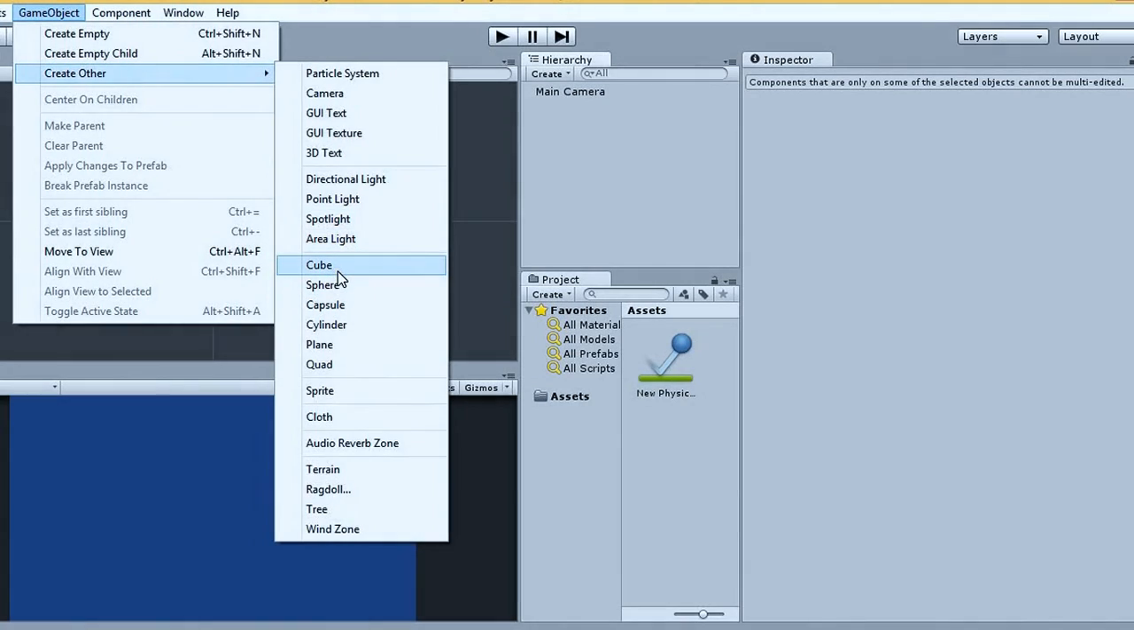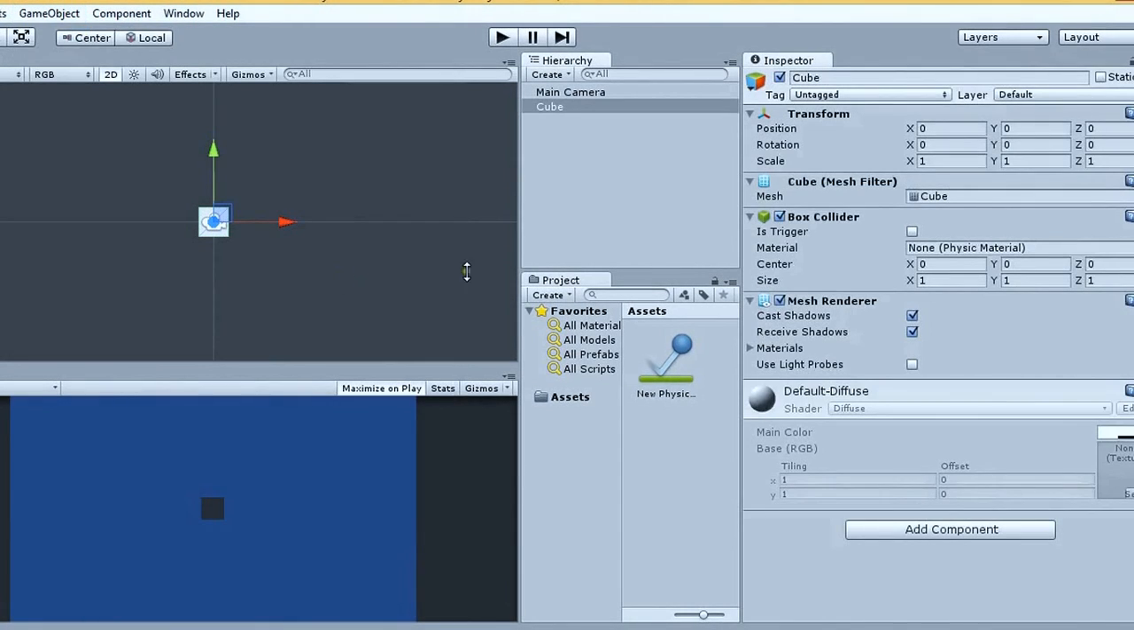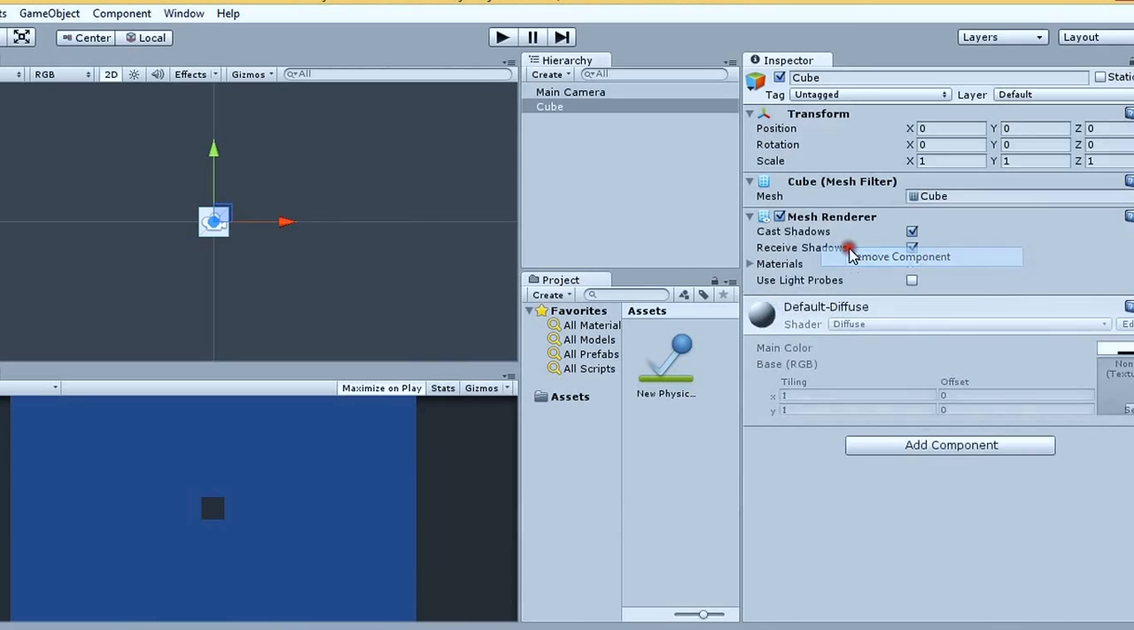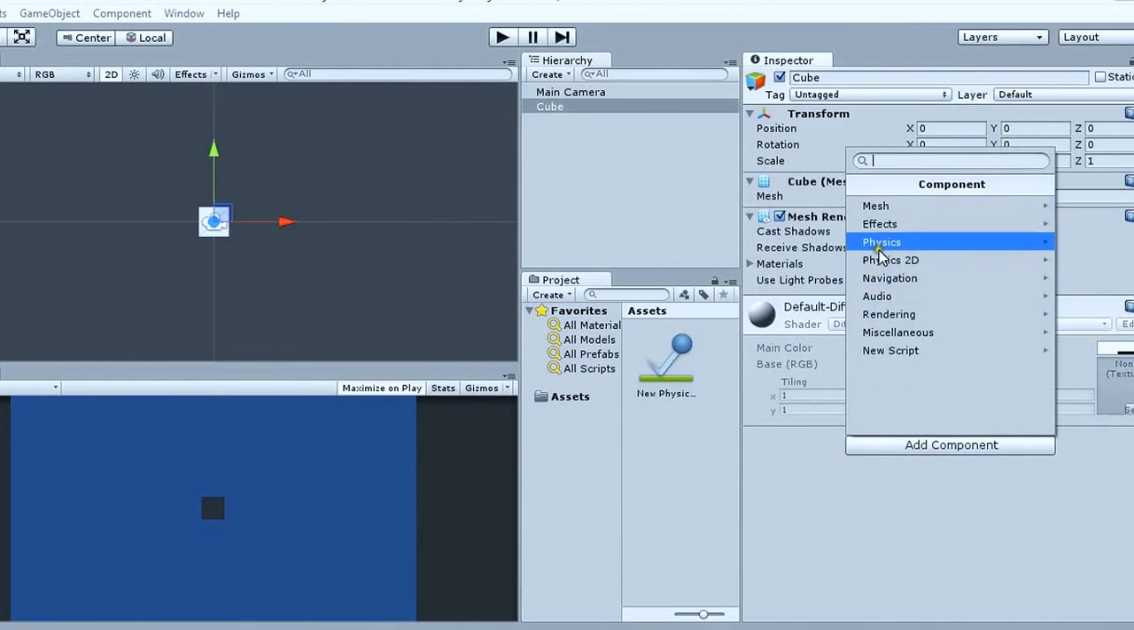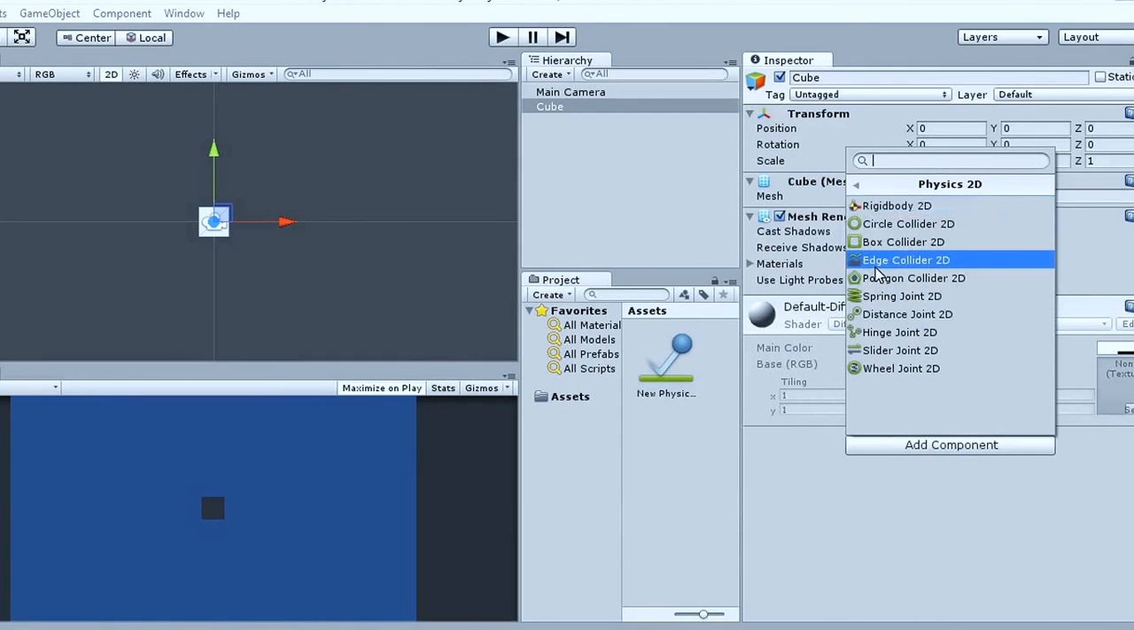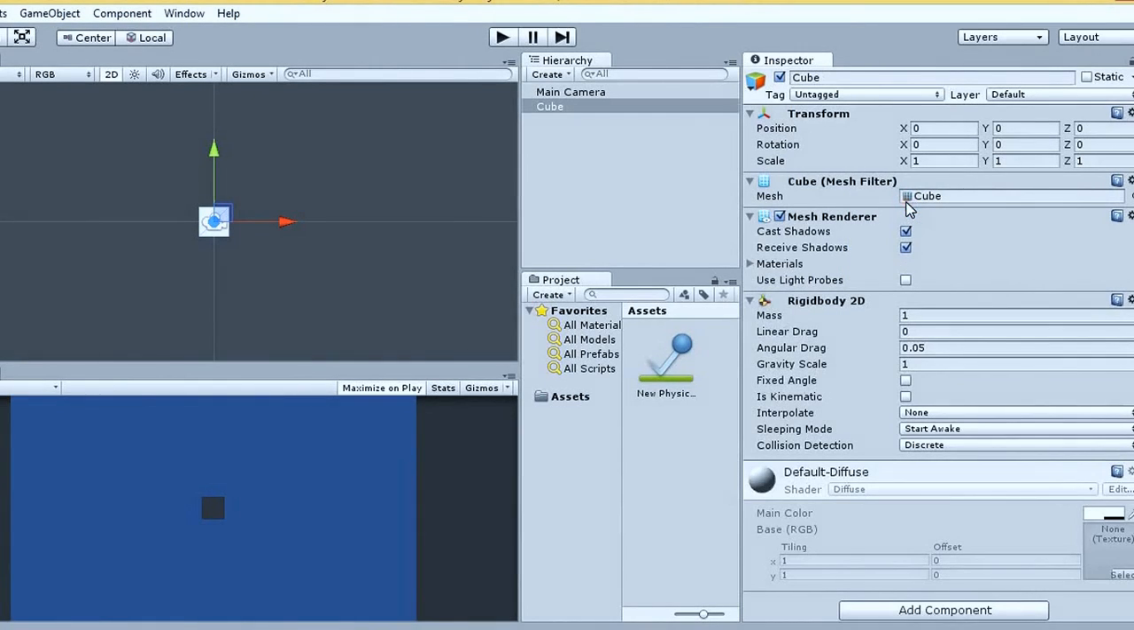First, let's create a game object cube, which has all the default collider settings. We need a 2D game, or we are creating the first step of a 2D game. So let's remove the box collider component, because we are gonna use physics 2D, and add a rigid body 2D to it. So it basically becomes a rigid body. It's controlled by physics forces.